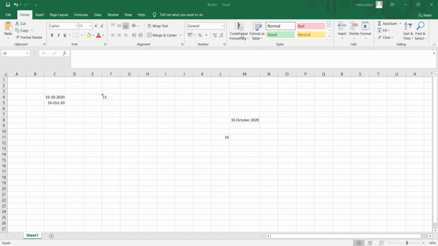If you have to replace the cell contents, see here, I have written 16 in this cell. I need to replace it, so I'll directly write 78 and press enter. It is 78 on the screen. I need to change it to 100, so I write 100 directly and it is done. So this means replacing the contents, which is the first way of modifying the content.